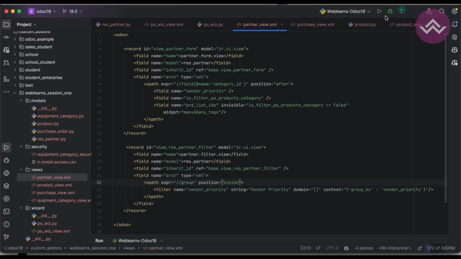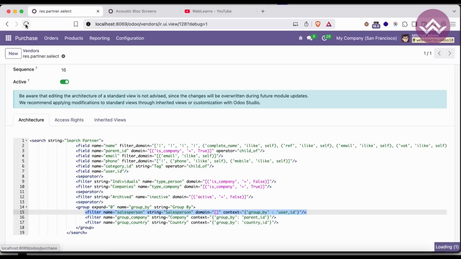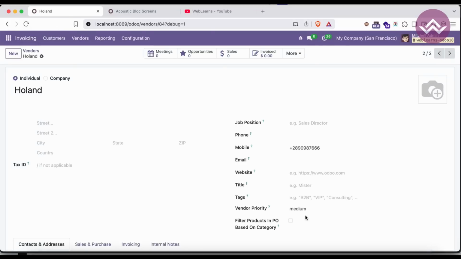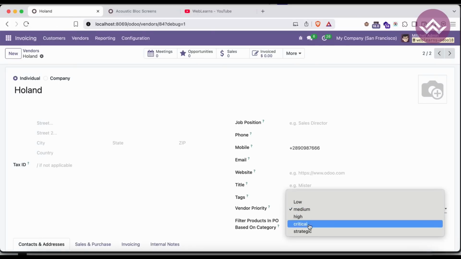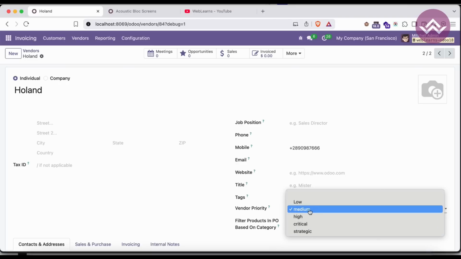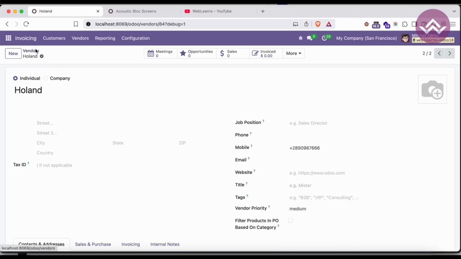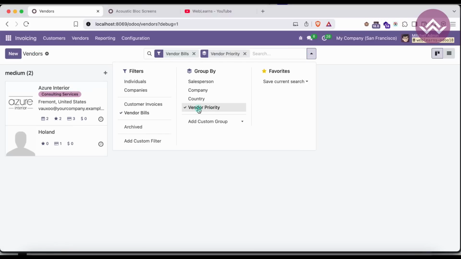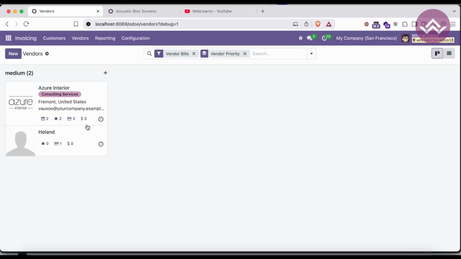Alright, let's see how it works. If we go to vendor, refresh the screen. Alright, so we have low, medium, high, critical and strategic. By default you can see it's medium. And if I go here, I can see medium has 2 records.